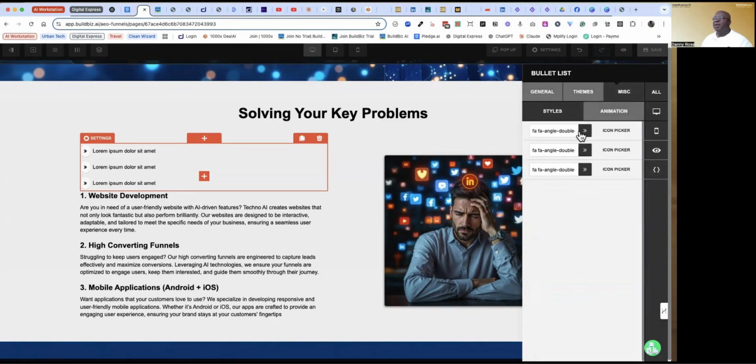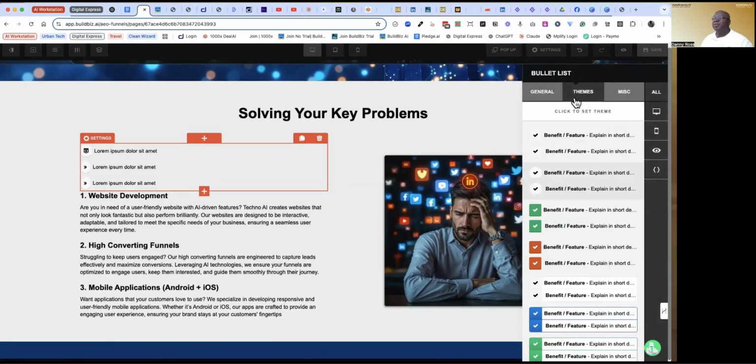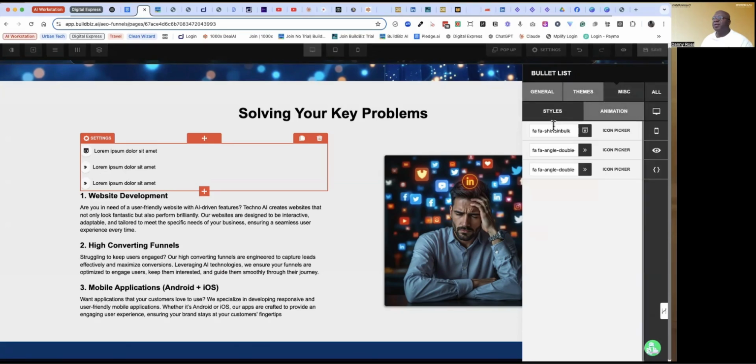Miscellaneous icon picker. I knew there was one here somewhere. So you can pick the icon from the list, and then you could type if you want to just have it search for you. What's nice is you can have almost anything. I'm just kind of wandering through this to see if I see anything of interest. Settings. So we're going to do icon list, themes, and miscellaneous. We can pick one for each one. And we'll do shirt.